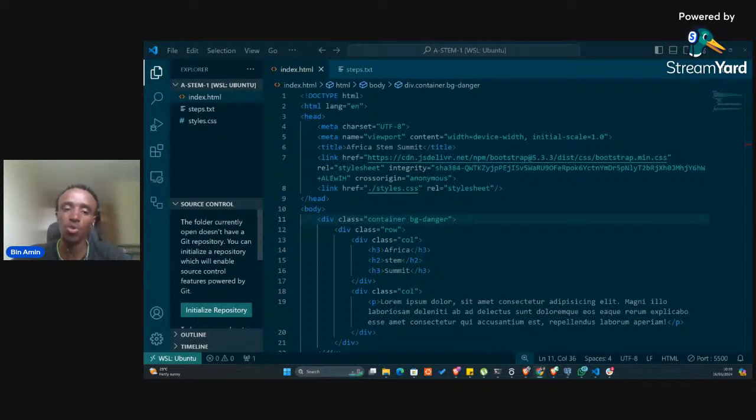The blue will be for BG primary, which is light blue. BG primary subtle will be for navy blue. We have BG secondary, which is gray, and a whole lot. We have so many colors. They actually added a lot more colors.